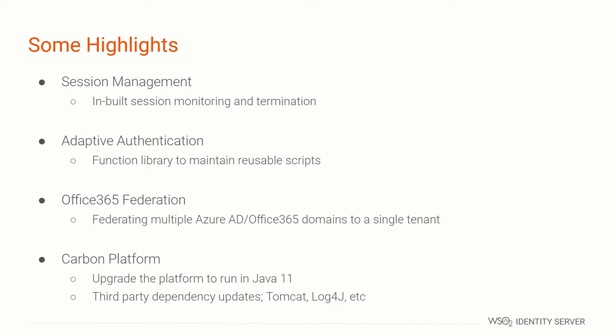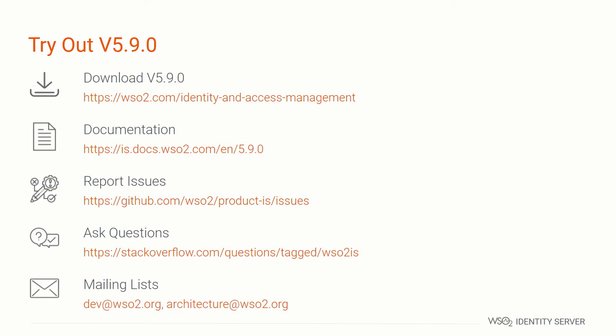If you are using adaptive authentication extensively, now you don't have to copy-paste functions. You can now write your functions and store them in the function library and reuse these functions across service providers. In Office 365 Federation, we have introduced federating from multiple Office 365 domains to a single tenant in the identity server.